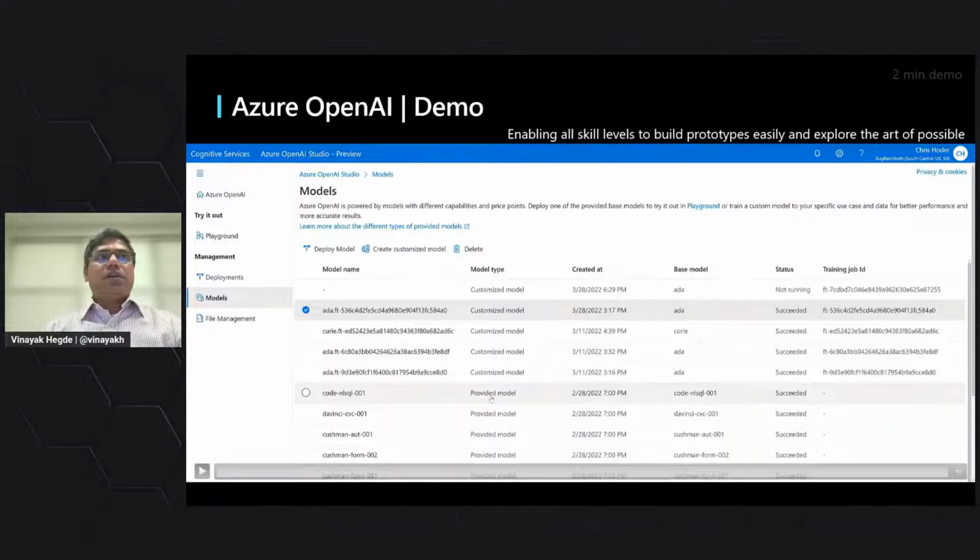Cool. So this is how you can use the Azure OpenAI Studio to manage different models and try different experiments.